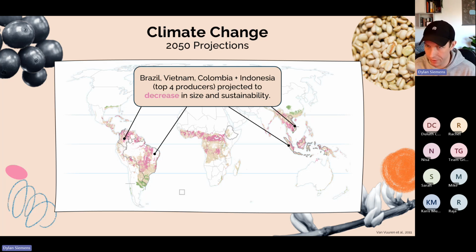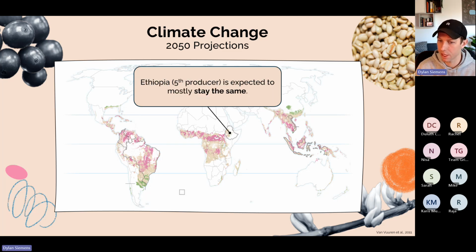So by 2050, it's estimated that the four big producers, Brazil, Vietnam, Colombia, and Indonesia, will decrease by 50% in terms of land that is sustainable to grow coffee on, meaning you can actually make money growing coffee on that land versus the amount you're spending on maintaining that land, right? So by 2050, it's estimated that we'll lose half of the land coffee currently grows on. They expect Ethiopia to mostly stay the same.